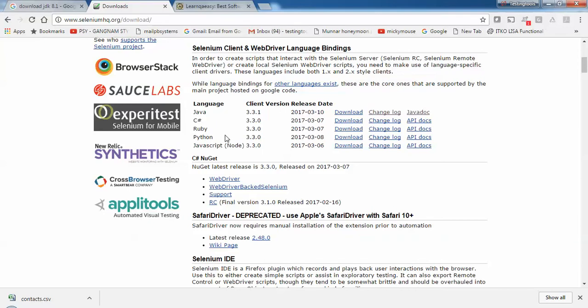Some people may ask me, Ravi, my application is developed in C#, so can I use only C#? No, your application may be developed in any language; it doesn't matter. You can use any language here. If your application is developed in Java, you can write your Selenium scripts in C#. If your application is developed in Python, you can write your Selenium scripts in Java, no issues.